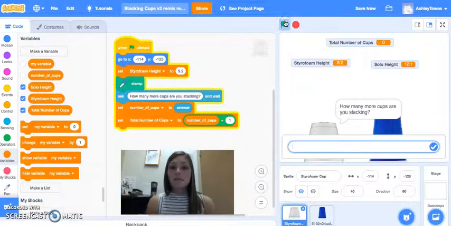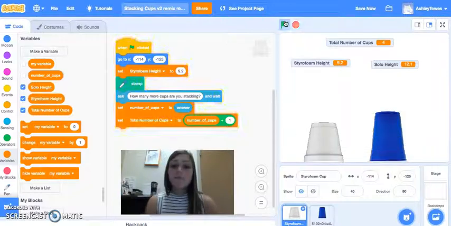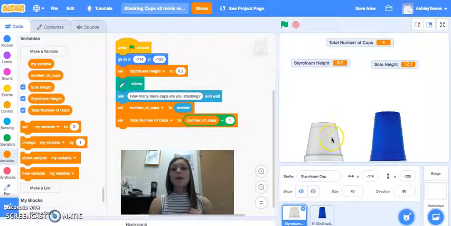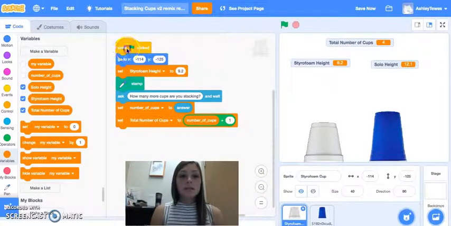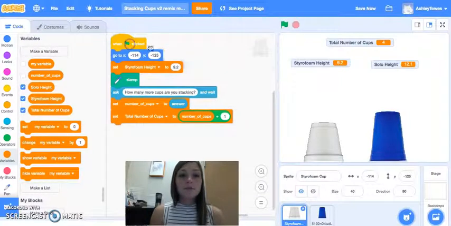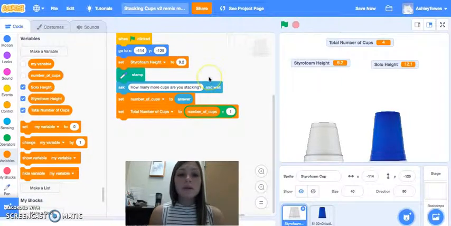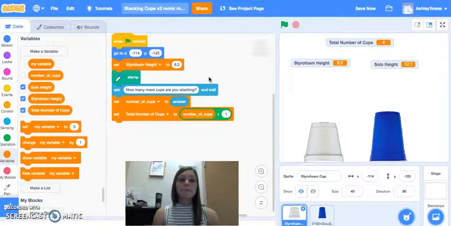So let's see what's happening here. How many cups are you stacking? I'm going to hit 3. My total number of cups then should be 4 in both of these piles. The initial heights have remained the same because we haven't gone further here. Alrighty, what is next? So now we've got our numbers here.